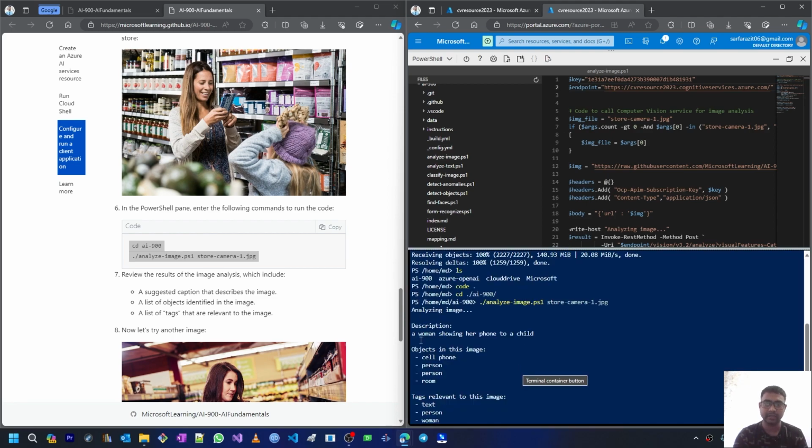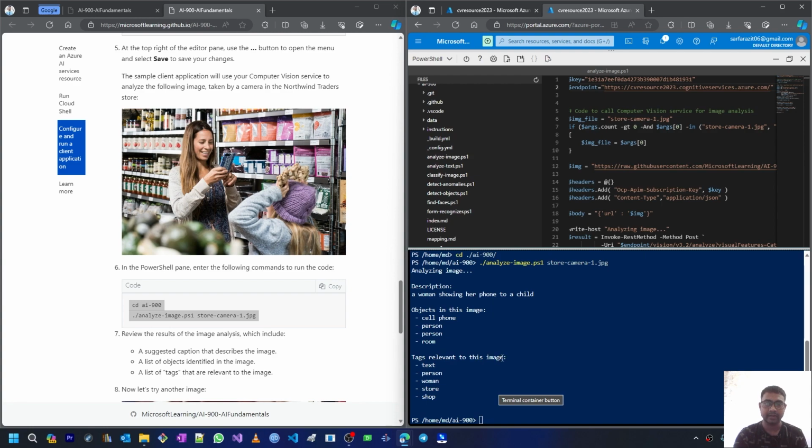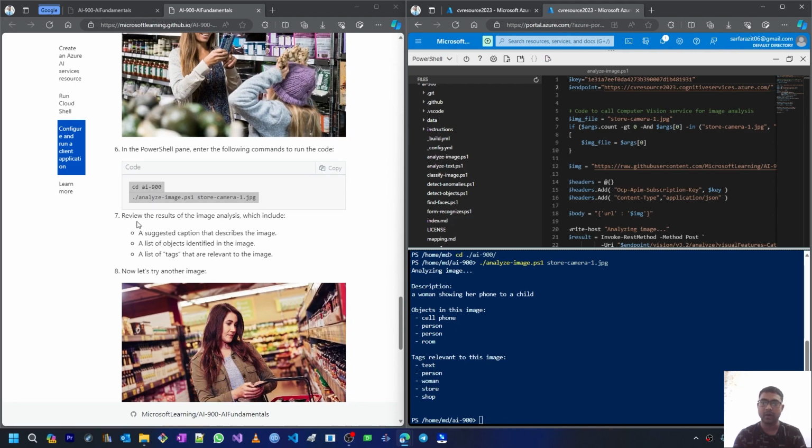Now let's enter. It's analyzing the image, and let's see the output here. In the analysis, we can see it's showing a woman showing her phone to a child. Of course, that is the case in this image. And the objects in this image are a cell phone, two persons, and a room. Then the tags relevant to this image are text, person, woman, store, and shop. Those are kind of labels or captions for the image. After reviewing the results of the image analysis, we can see the suggested captions that describe the image, a list of objects identified in the image, and a list of tags that are relevant to the image.